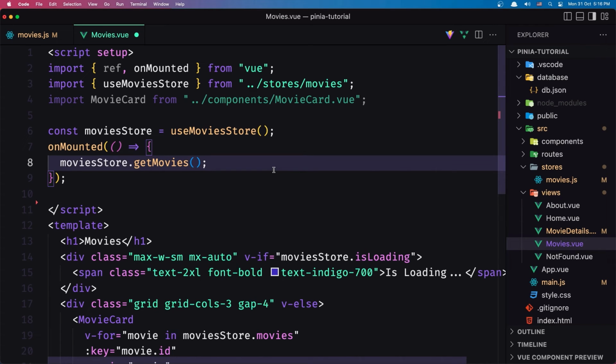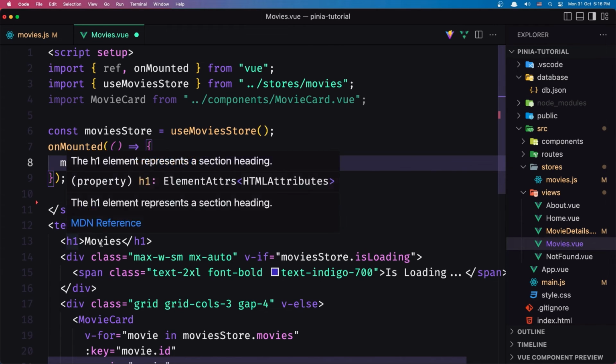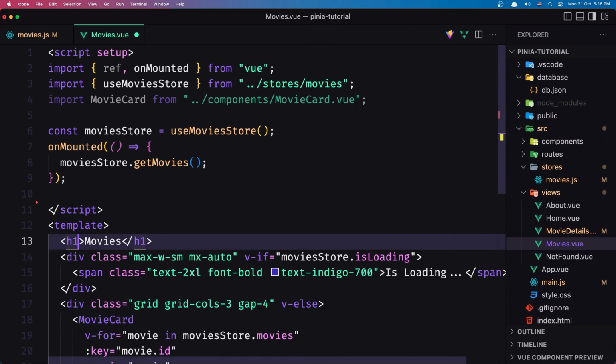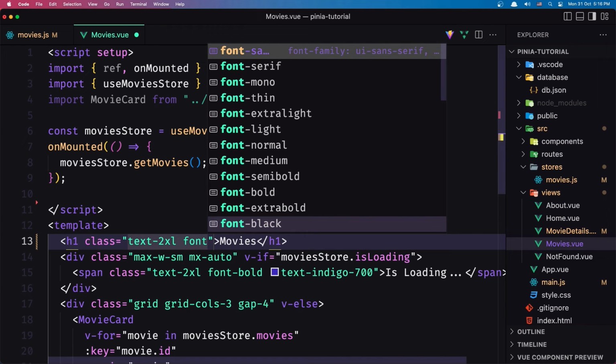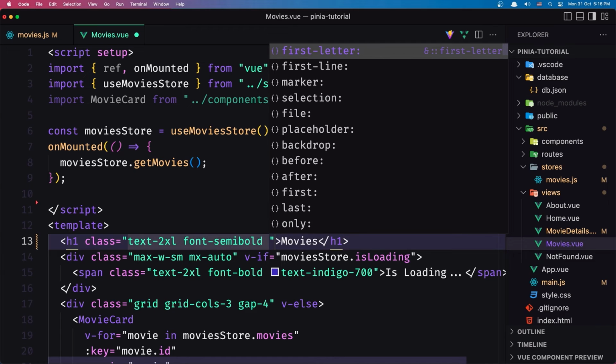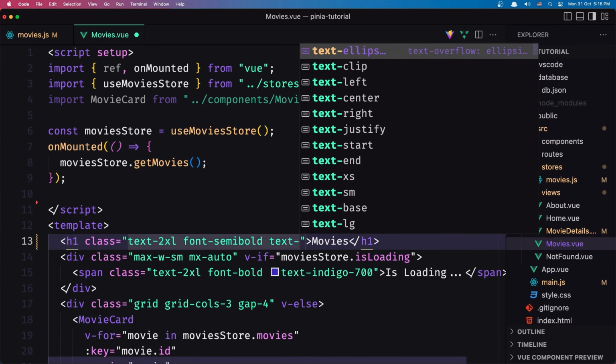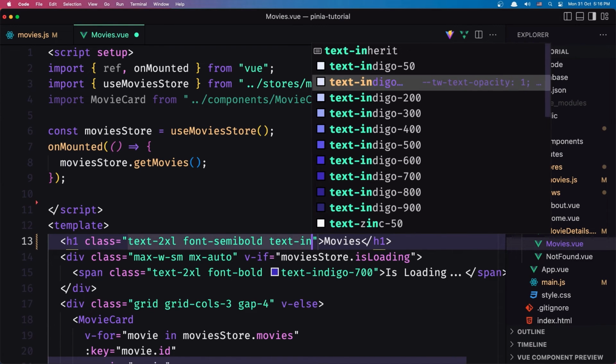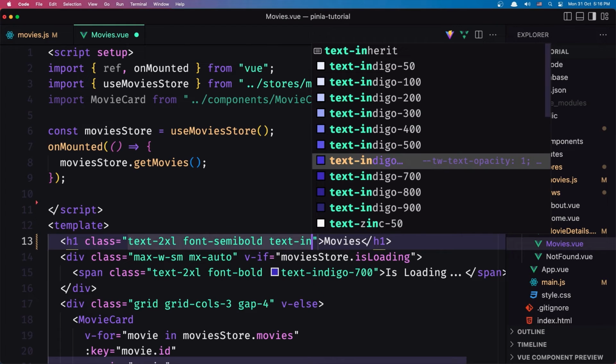Now, let me remove this, we don't need that anymore. So now here on the H1, where it says movies, let me also add some classes. I'm going to say text-xl, font-semibold, and text-indigo-700 or 600.